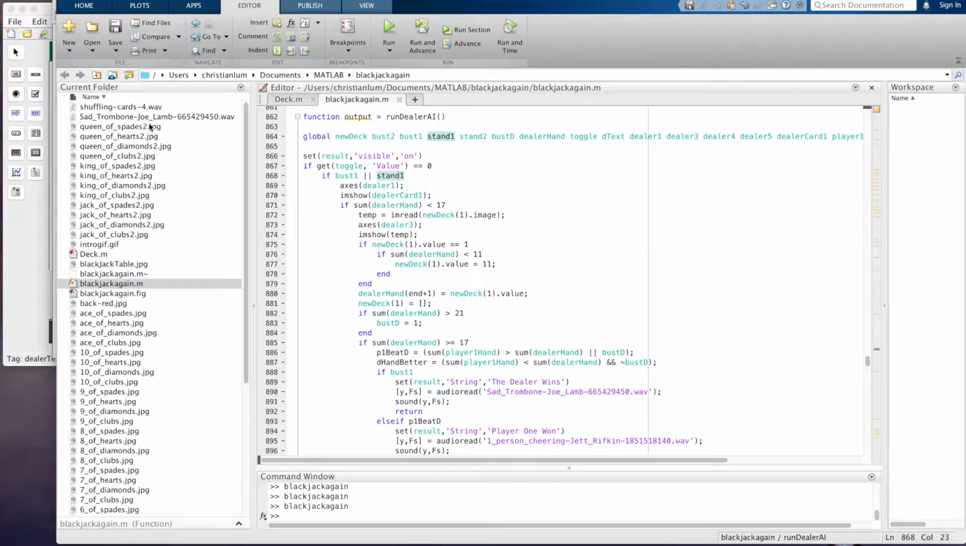The run dealer AI function is a function implemented in many different instances in our main GUI. It's called in 1-player mode after player 1 has either busted or stood. And in 2-player mode, it's called after both players have either busted or stood. It uses a series of if-else statements and is very similar to the hit 1 and hit 2 buttons to assign card values and images to the dealer's hand.